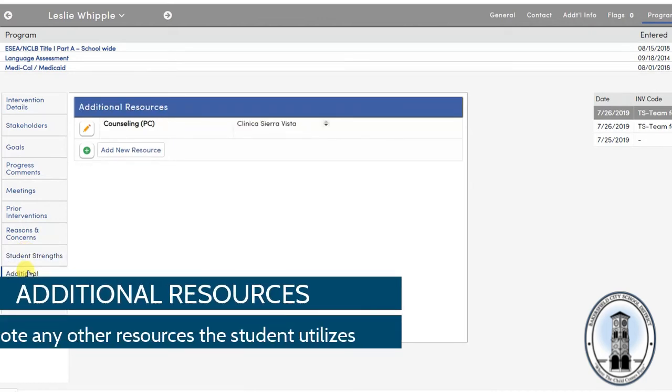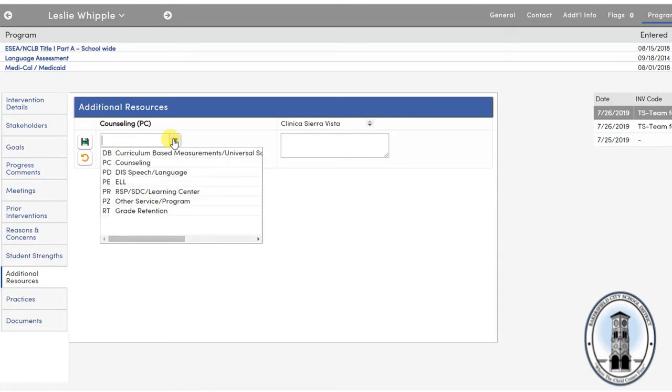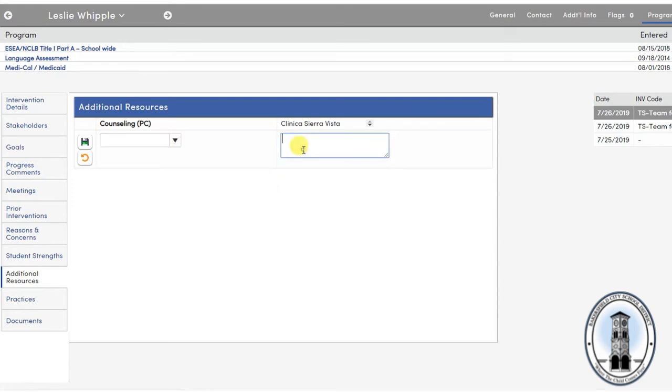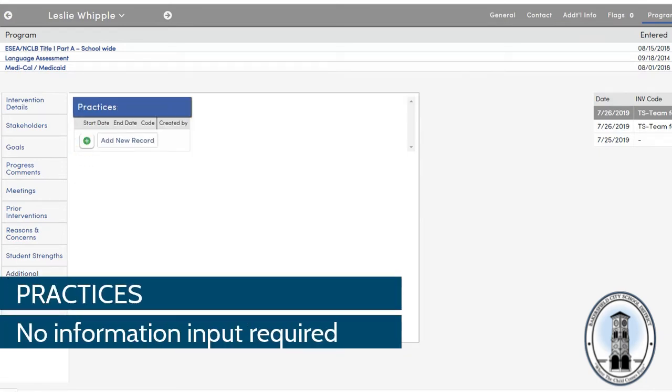In the Additional Resources tab, you can note any other resources the student is currently receiving. Simply select an additional resource and enter a comment about it. Do not use the Practices tab.